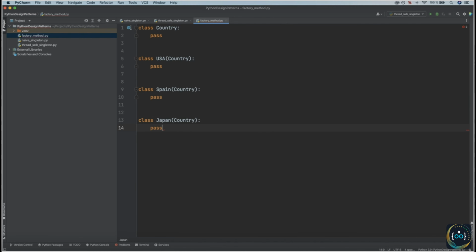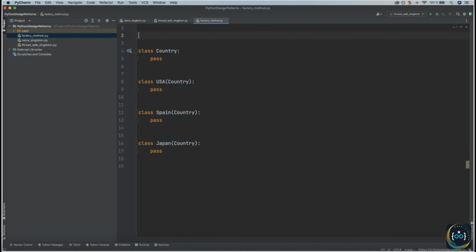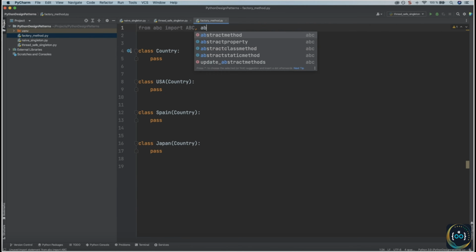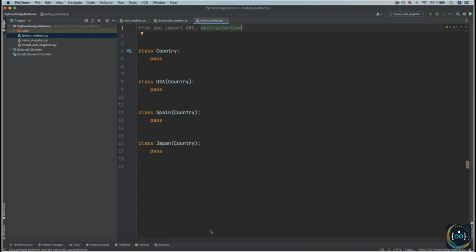All right, now let's create an abstract class. However, since Python doesn't natively support that, we need to import from ABC, import ABC and abstractmethod so that we can create abstract methods.